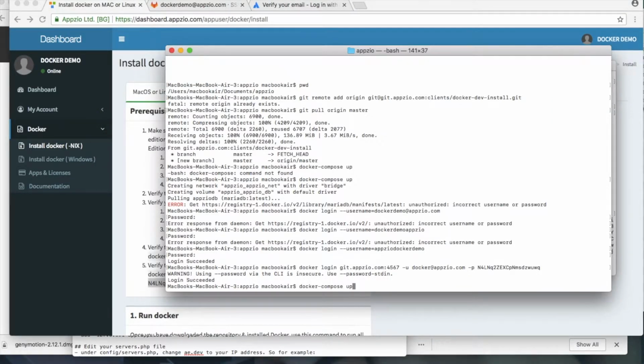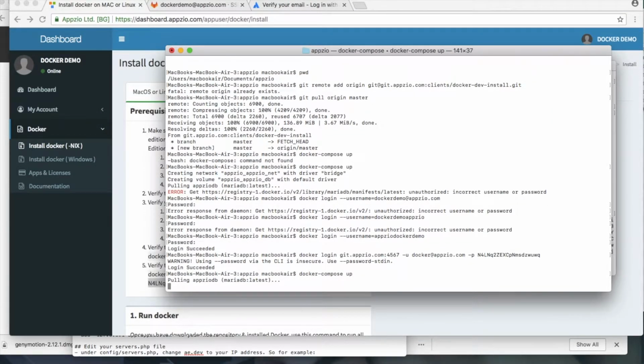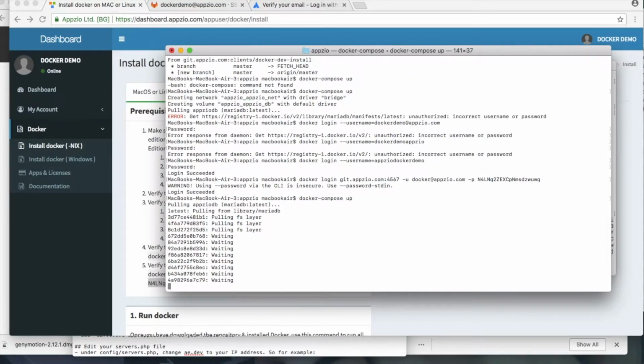And now we can run Docker Compose up. So it will first pull the images. Again, this will take a little while as we're downloading a lot of files. And once this is completed, we will continue to the next step.